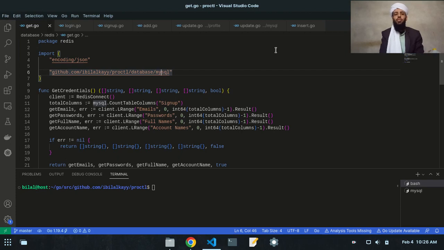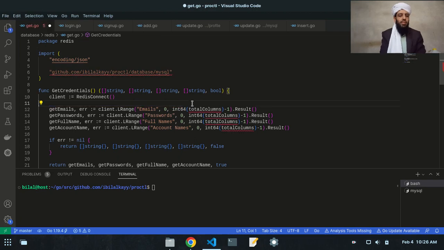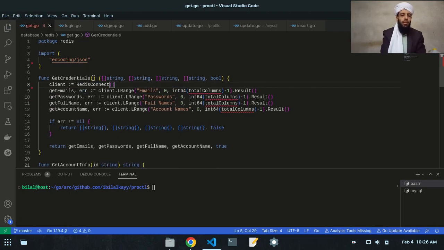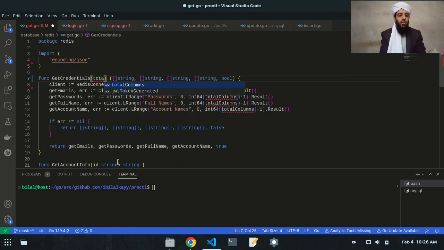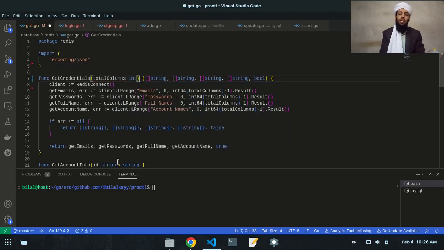The first thing I need to do, as you can see, is that I'm present in the get.go file. So I will make some modifications here, and after that I will work on the update profile functionality. Let's just copy this and delete this variable from here. Alright, and after that let's write total columns here, and the data type would be integer.